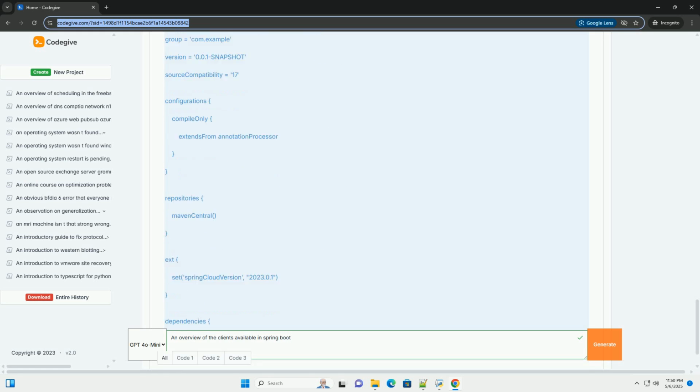Important notes for Feign client. Configuration: you can customize Feign client behavior using properties, for example timeouts, logging levels, and by creating custom encoders, decoders, and error decoders. Service discovery: Feign integrates seamlessly with Spring Cloud Service Discovery, for example Eureka, Consul, to automatically discover and call microservices by name. Hystrix: Feign can be integrated with Hystrix for fault tolerance and circuit breaking.